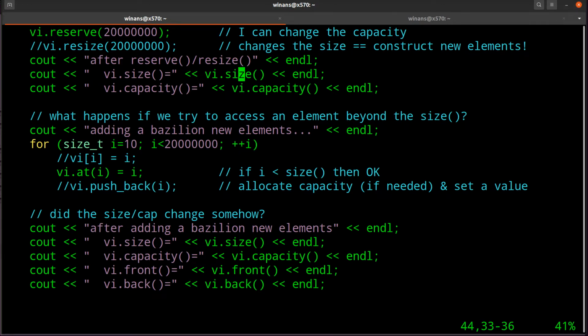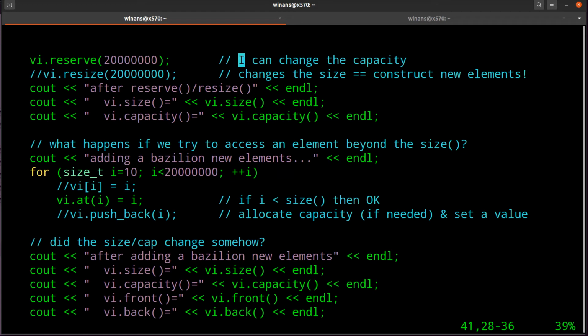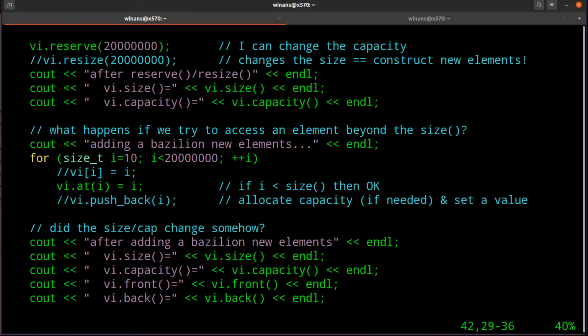So you see the difference between all these things now. I can reserve space, but those are not yet usable. That's just a matter of improving the efficiency of my code. I can resize it to create new elements. I can even create elements and give them values. If I wanted to, I could put a 27 in here, and it would initialize them to 27 instead of 0.